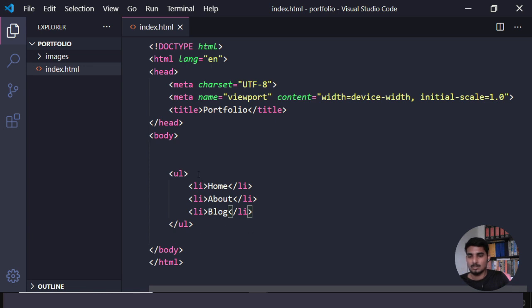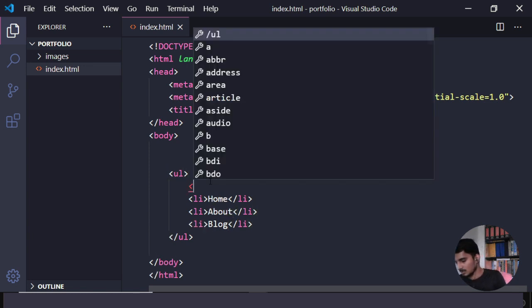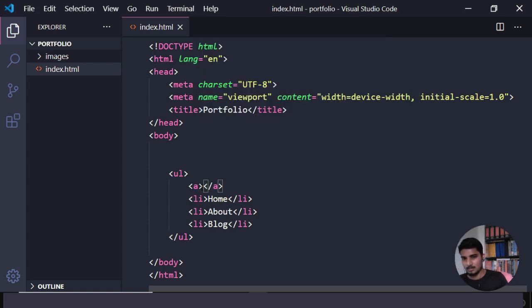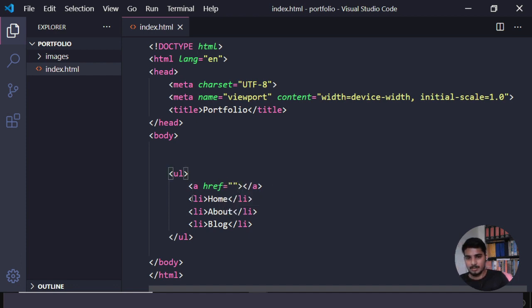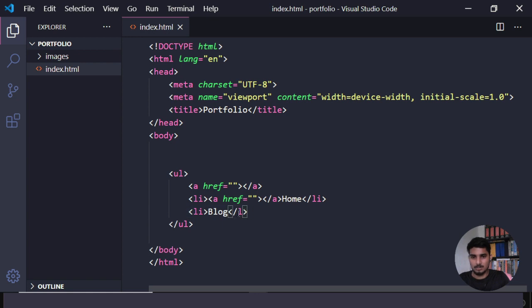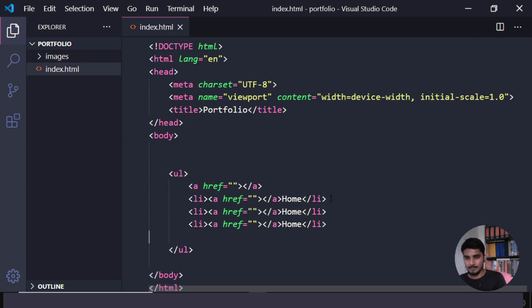These are just lists, so we need these to be links. I will add a link tag here, with a hypertext reference attribute, and we will add this inside the list element. Just delete this. I'll just copy this to save our time. We don't need 4, we just need 3 links.